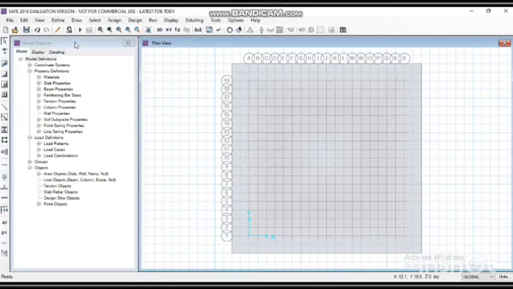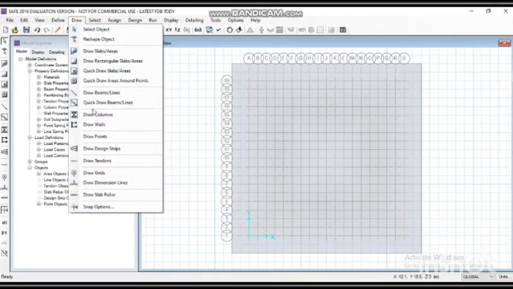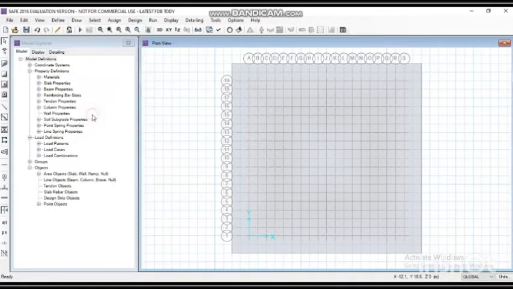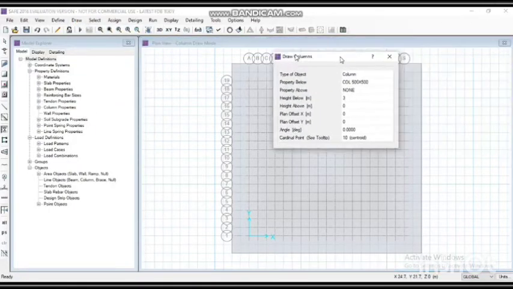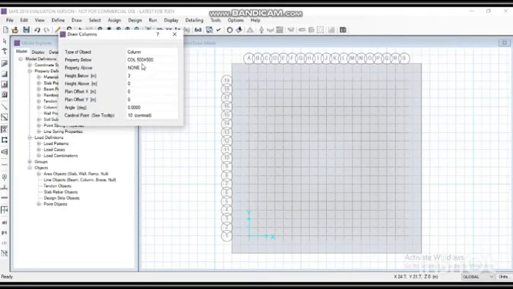Now go in the draw menu, we have to draw the columns. Click over draw columns. Select the column 500 by 500, property below as none, property above as column 500 by 500, height below is 0 and height above as 2 meter.